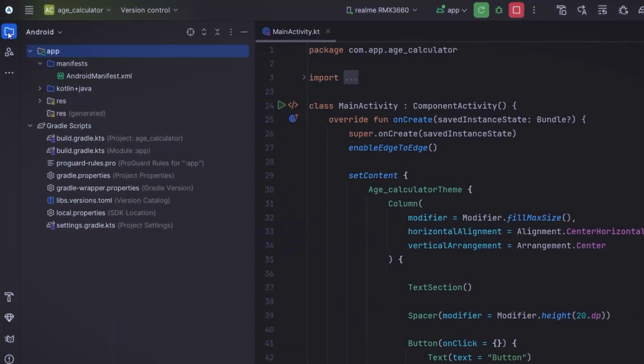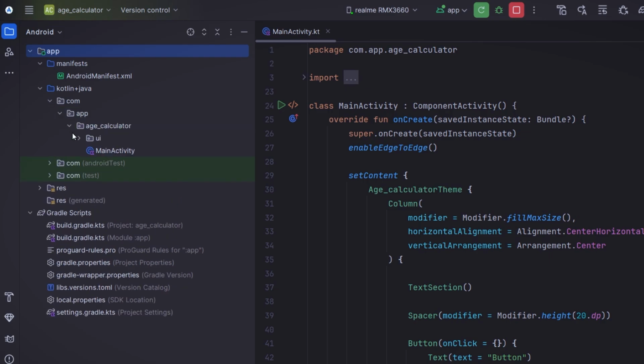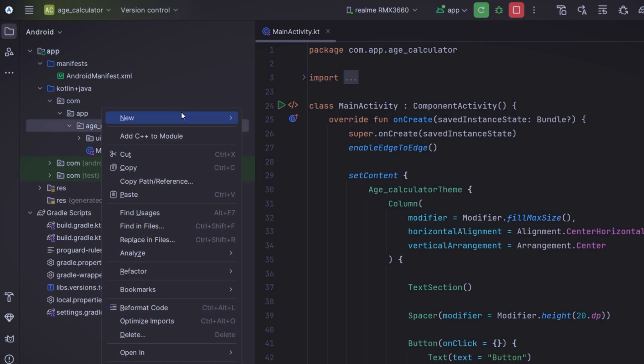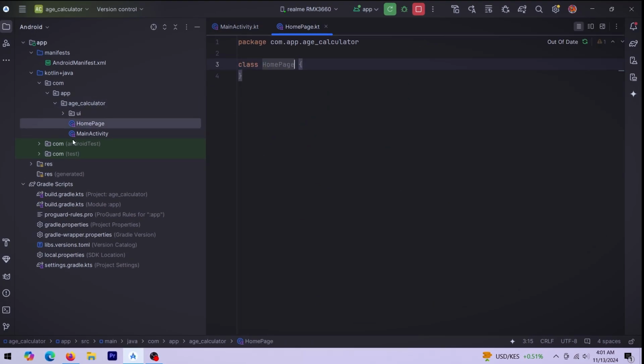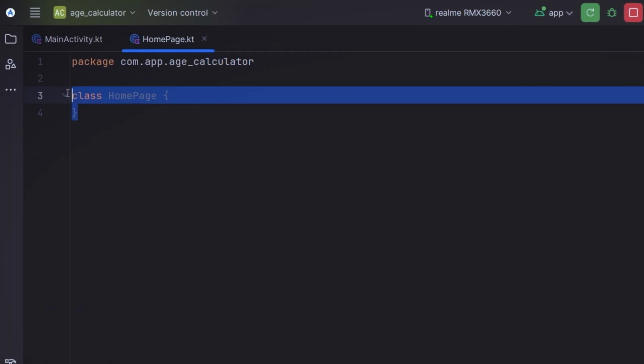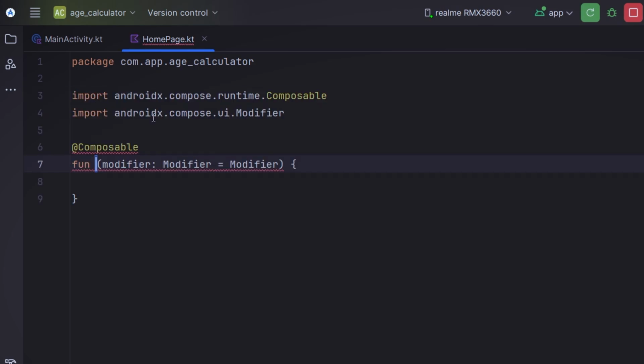Another approach commonly used among developers is to create a new Kotlin file and declare a composable function. If you don't remove this, it will be treated as a class rather than a file, so be careful. You can pass this modifier from the activity if you want to.